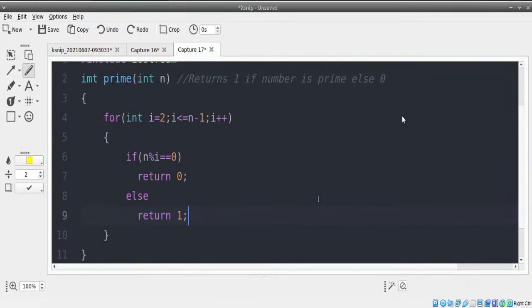Think of this. If our input is 15, let's say n is 15, initially I will be 2. Is I less than or equal to n minus 1? Of course it is. Now, since the condition is true, we'll go here and check if n mod I equals 0. Is 15 mod 2 equal to 0?